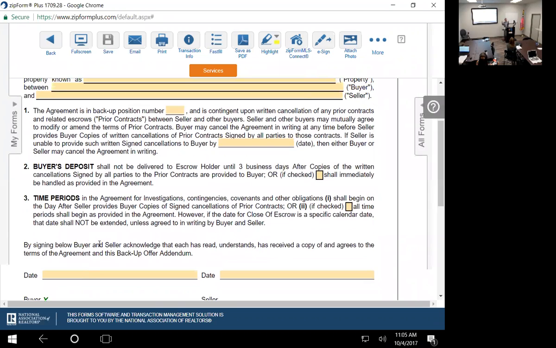Come on, get me the cancellation, because you don't have anything until, according to this, you get written cancellation of any prior contracts or related escrows. You have to get the escrow and contract canceled to have it comply with this form, right? Between seller and other buyers.